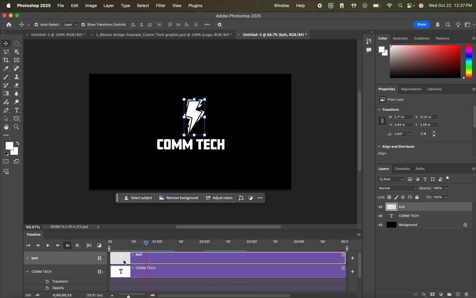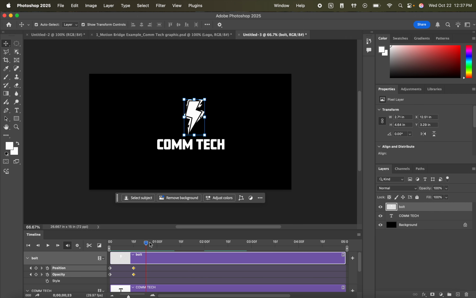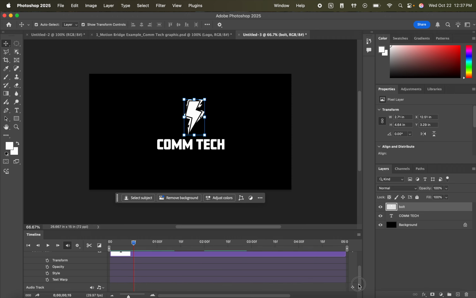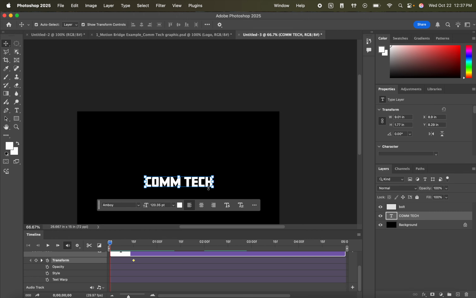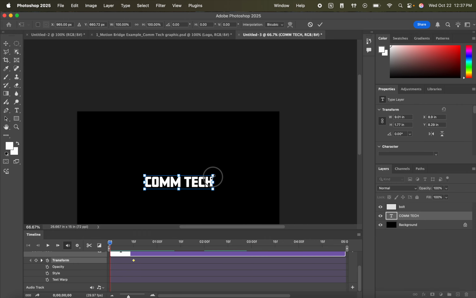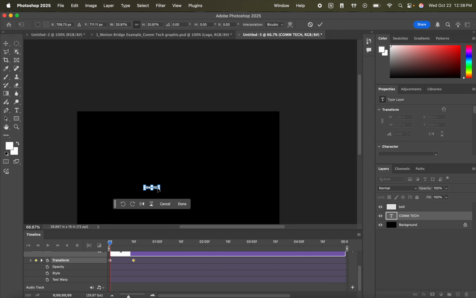the lightning bolt hits. At this point, at 15 frames, I'd like ComTech to be exactly where it is. So I'm going to transform that to here. Now working backwards, going back, perhaps I want it to be really tiny. Basically really, really tiny. Maybe coming from way down here.